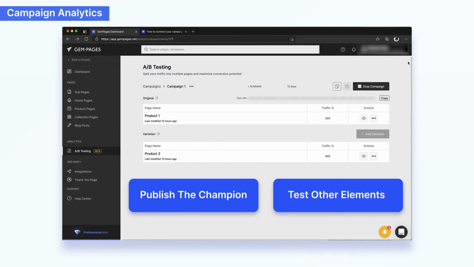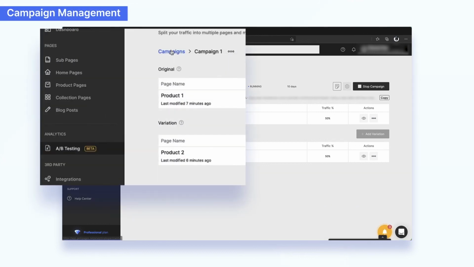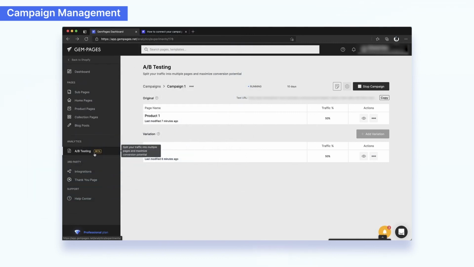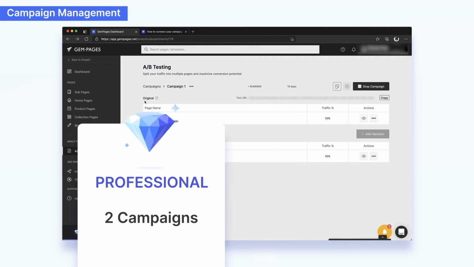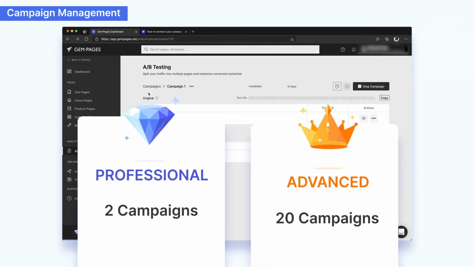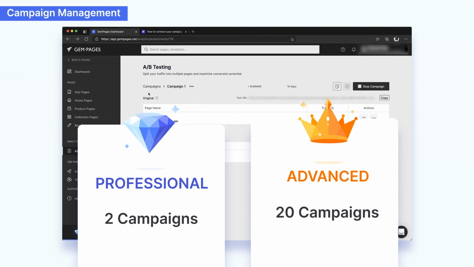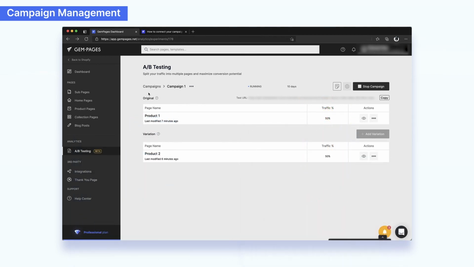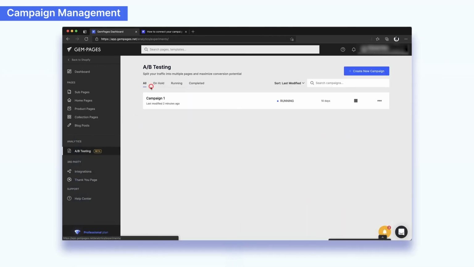The choice is yours. Please click on Campaigns or A/B Testing to be directed to the Campaign Management dashboard. This is an exclusive feature with a limit of 2 campaigns for professional users and 20 for advanced users. The dashboard is the place for you to manage, search, and edit upcoming campaigns with ease.